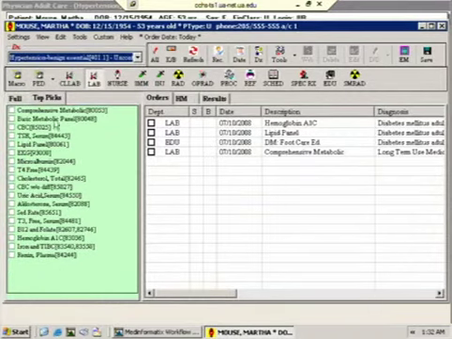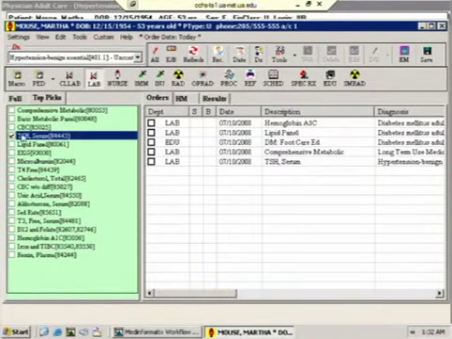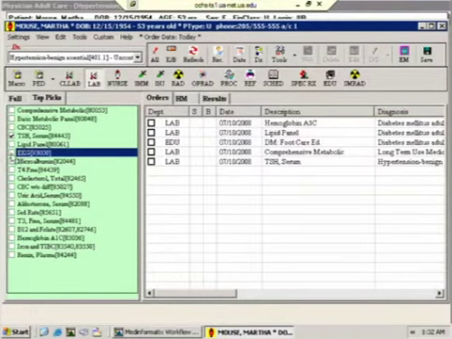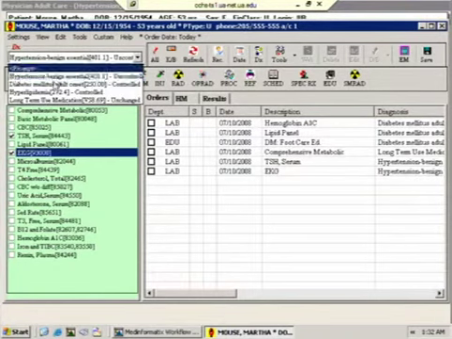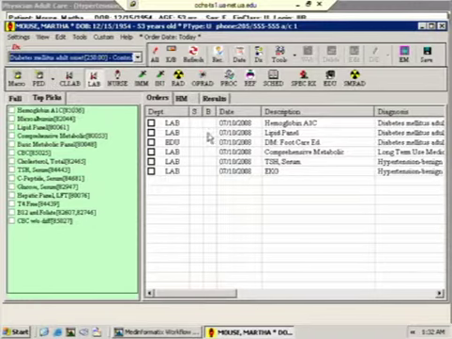For the hypertension, let's get a TSH. We already have a metabolic panel. Get an EKG. And for the diabetes, we've already got the A1C.